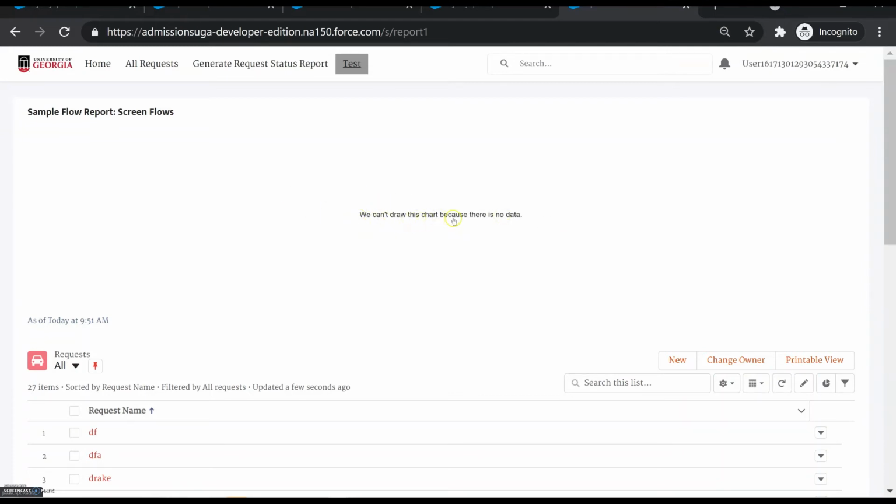It says that we can't draw this chart because there's no data. But I got in touch with Mr. Barney Young from our Salesforce seminar that we had, and luckily he gave me a strategy to address this issue. So for our fourth sprint, we'll be able to address that.